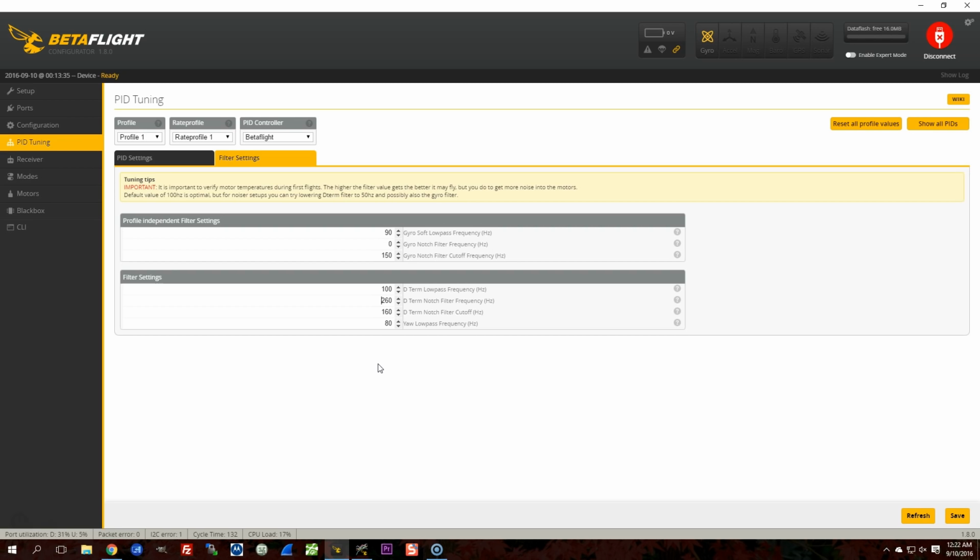And that's it. Now you know how to set up the notch filters. For most people, the best advice I could give you is leave the defaults alone. Go into Blackbox and check to see if the defaults are about right for your copter. And you'll probably find, as I did, that the defaults are about right. And that's the great thing about Betaflight. You have all the knobs and dials and buttons if you want to spin them. But a lot of the times, the best thing to do is to just go fly because the defaults fly pretty darn well.